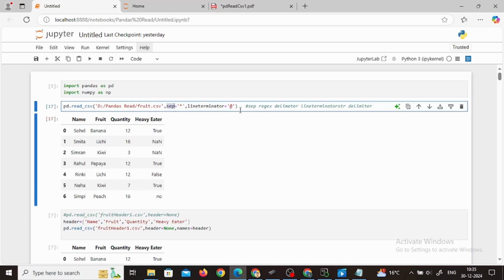Another name of separator is delimiter. So when we replace this separator with delimiter, it still works the same.